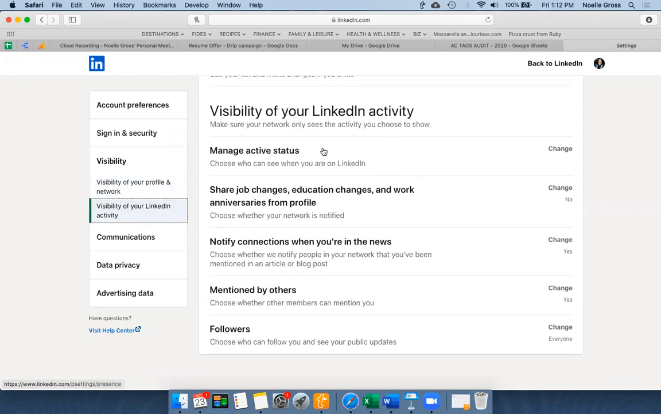Just to briefly go through this. So manage your active status. This will let your network know when you're online or when you're offline. So when you're messaging people, for example, if you're online or they're online, you'll see a little green dot that lets them know you're online and they could potentially chat with you live. So that's what this is about.